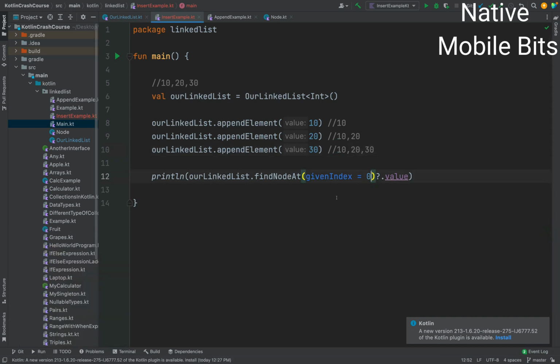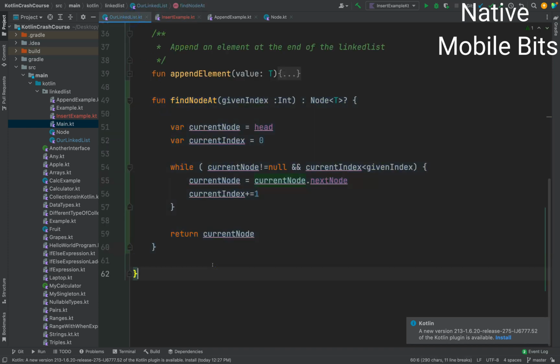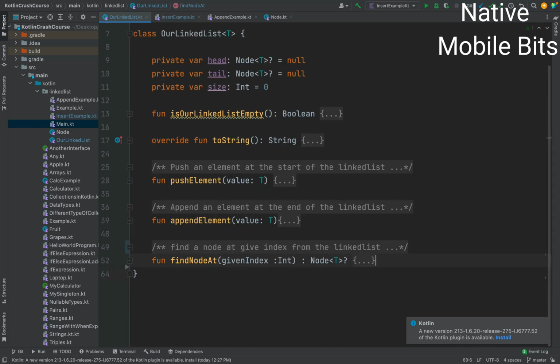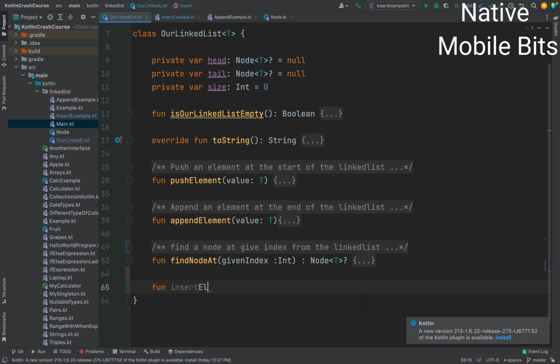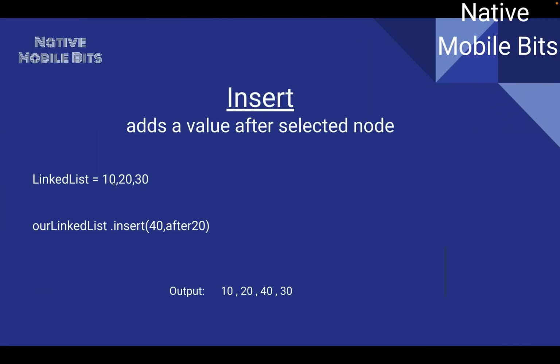Now we need to write one function to insert an element after this given node. Let's come inside our linked list and write one function over here. Let's create our insert operation function. We can define one function, insert element. It takes two parameters: the value of the new node which we want to add, and the reference of the node after which we want to add this new node. Then we add parentheses like this. We were using this example: we have one linked list 10, 20 and 30. We want to push 40 between 20 and 30. That means after 20 we want to add one new node, 40.